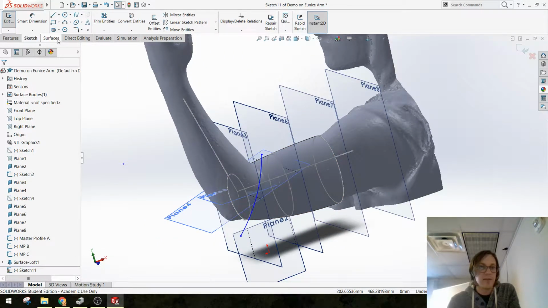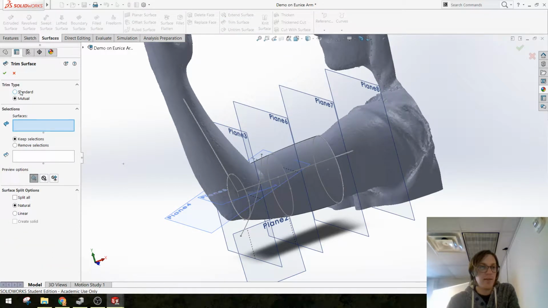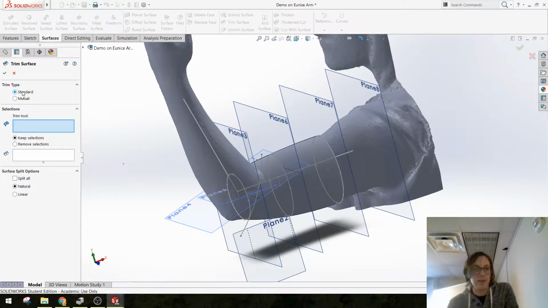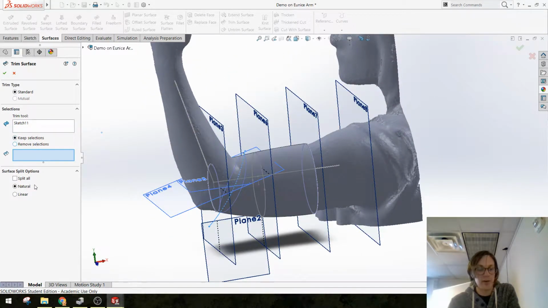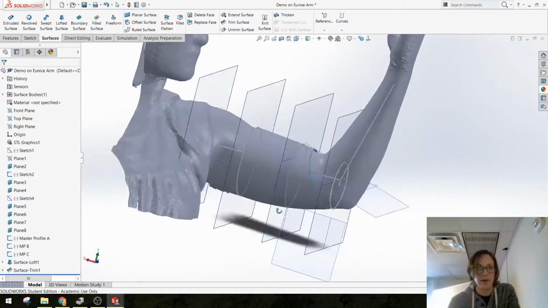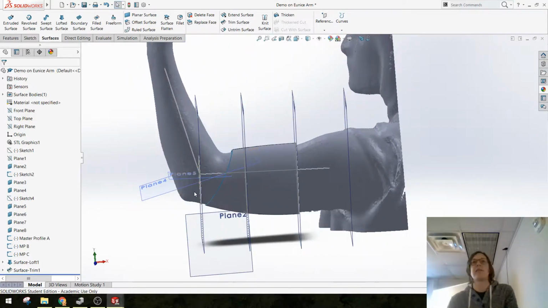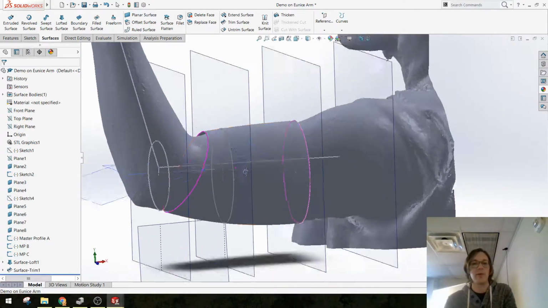And I can say, for my surfaces tab, trim surface. In order to trim with a sketch, you want to use a standard trim. And you want to pick the trim tool if it isn't already chosen. I'm going to use that sketch that I just created. Now I have an option to keep or remove selections. Well, let's say I want to keep that selection and say OK. I just hacked off part of my surface. That's good because that's the part that I wanted to keep. OK, so I'm one step closer to whatever this thing is supposed to be.